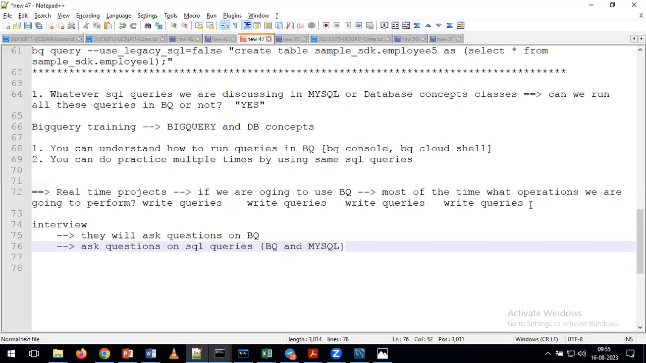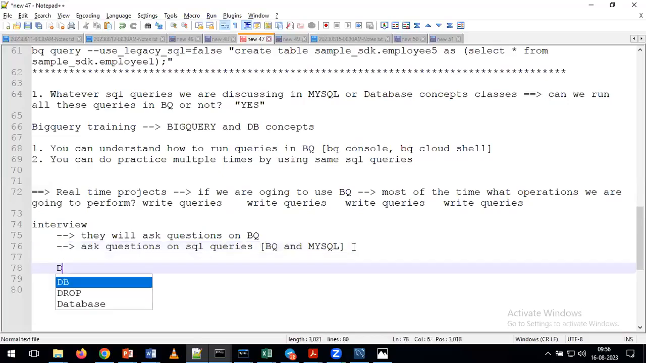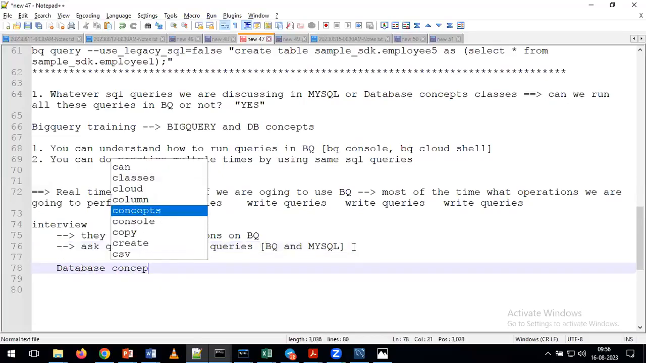We are going to have mostly the same SQL queries only, but in our brain we are thinking that BQ is a separate one with separate queries, and MySQL is a different one with separate queries. Don't think like that. Whatever queries we are discussing, the same queries are applicable for BigQuery also. In the previous classes we already discussed this statement.